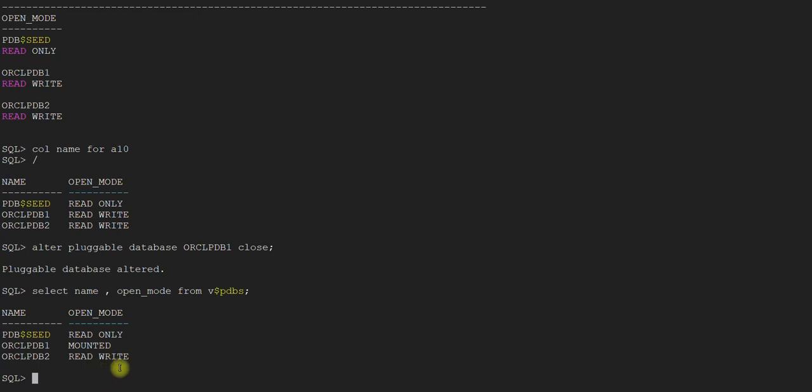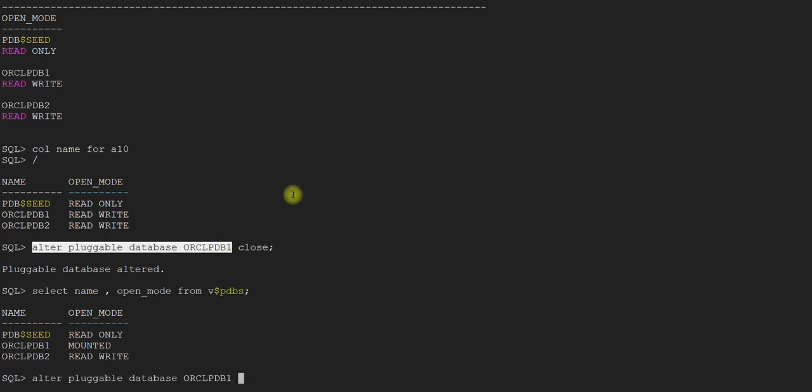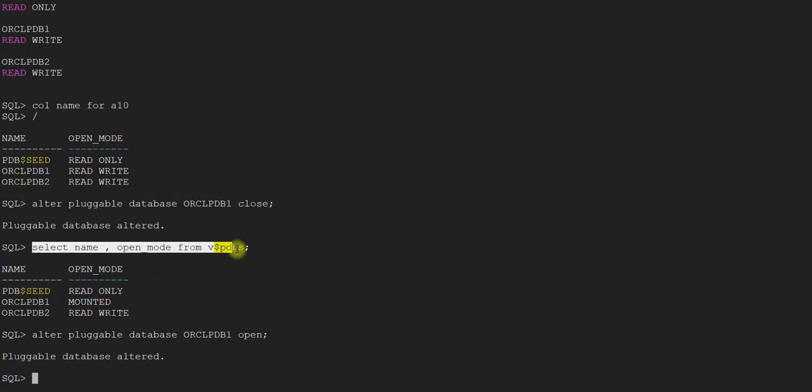Good. Mounted means the PDB is currently closed. Don't confuse this with the mount state of the non-CDB or the CDB root state. There is no association of PDBs with control files and the parameter file, SPFILE or init file. Okay, so let's open this. And let's query this again.